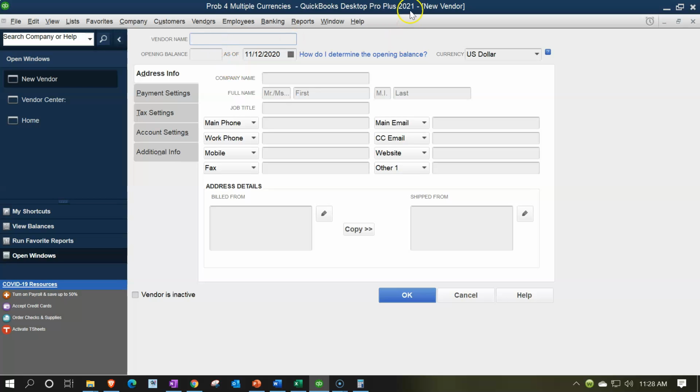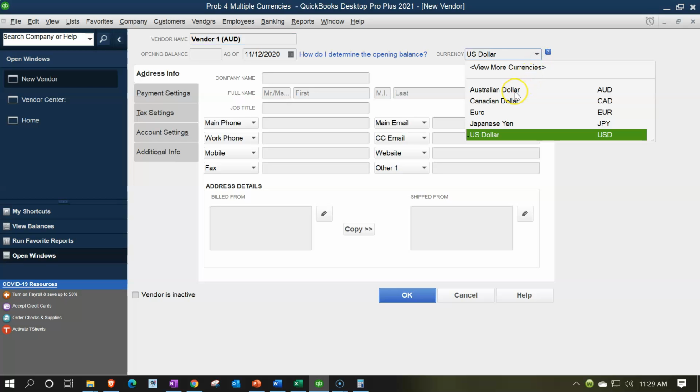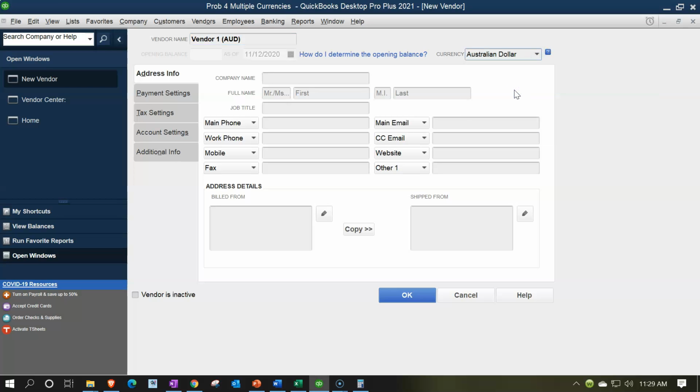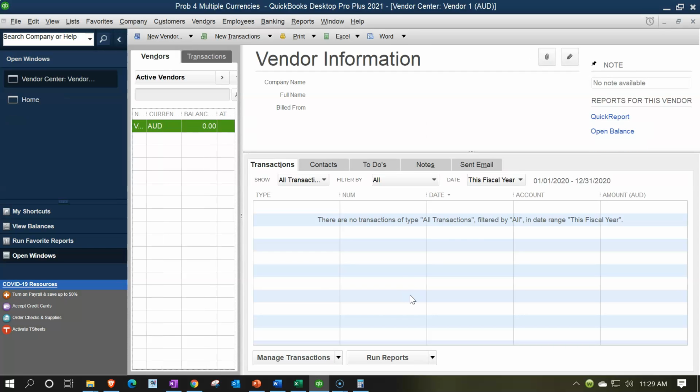But in any case, I'm just going to call this vendor 1, AUD, just to emphasize the fact that it's going to be in Australian dollars. We're going to change this here to the Australian dollars. That tells QuickBooks, hey, look, this vendor, we pay them in Australian dollars. So then we're going to say okay, and that's good.